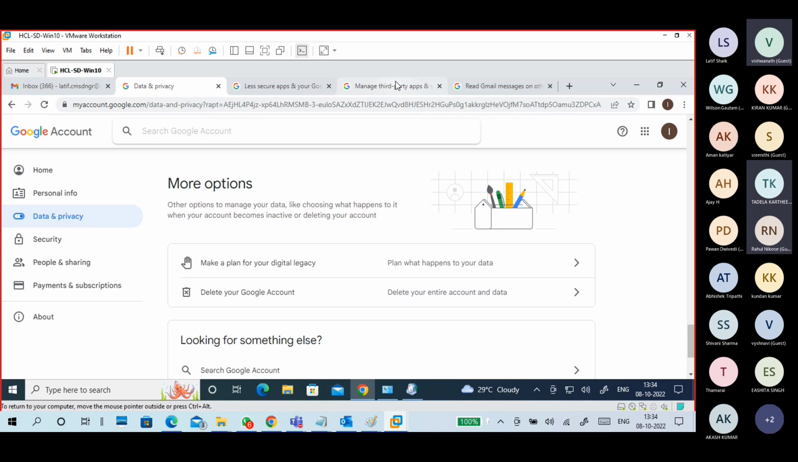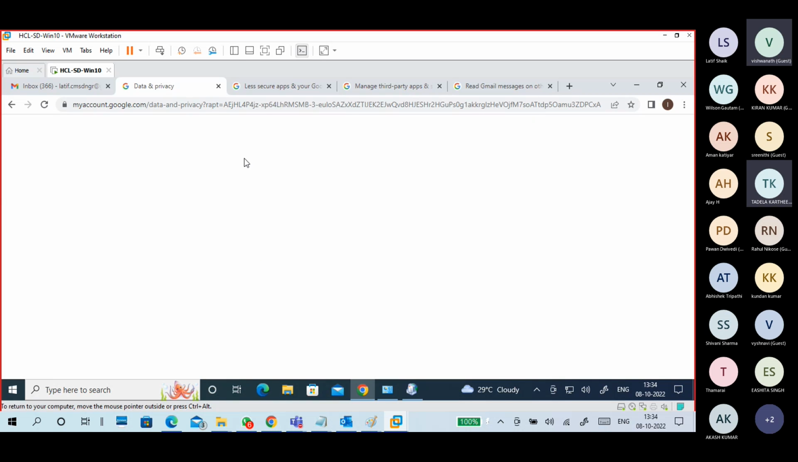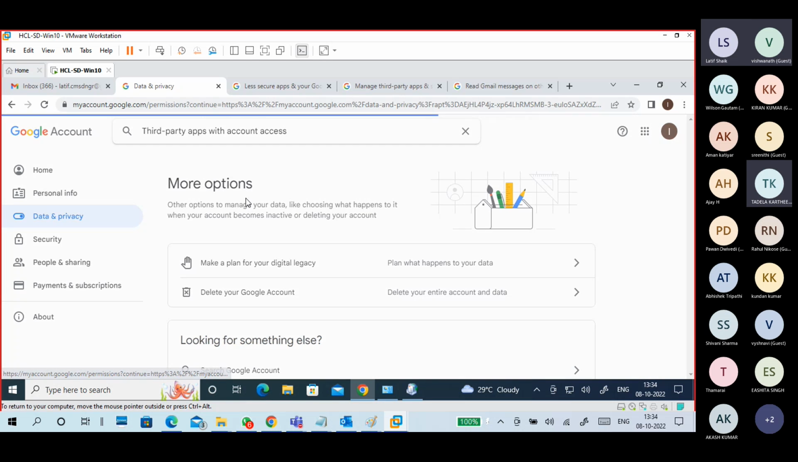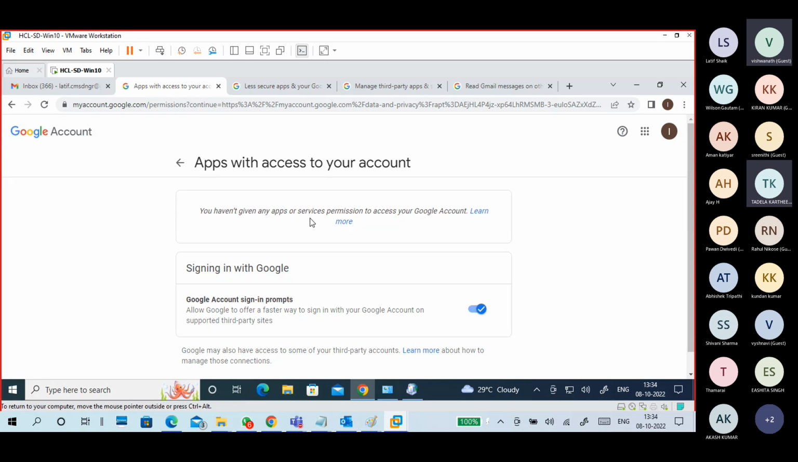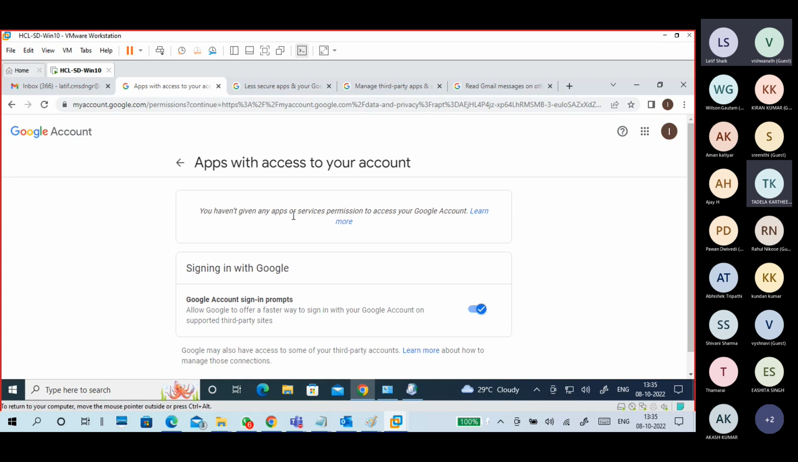Sir, you can also search for third-party access. Somewhere one result came. Access with your account. Google account sign-in prompts. Allow Google to offer a faster way to sign in with your Google account on supported third-party sites. That is actually different from here. You don't have any app service permissions. You will turn it on.